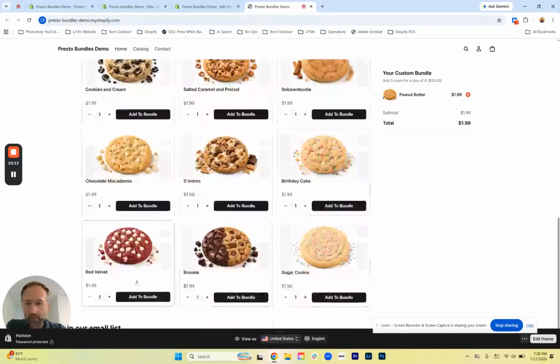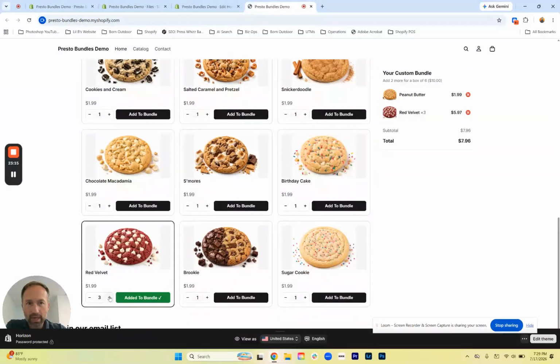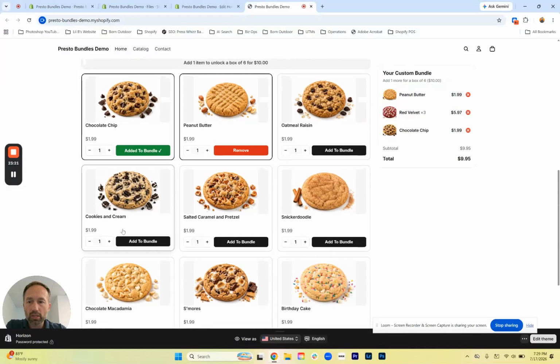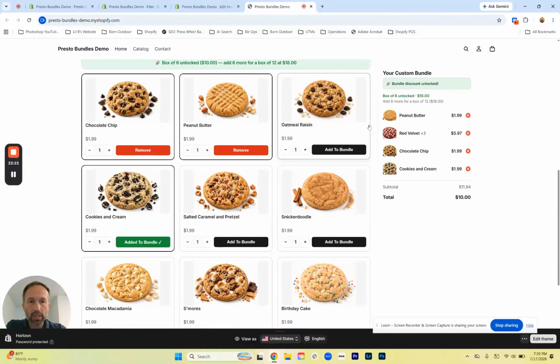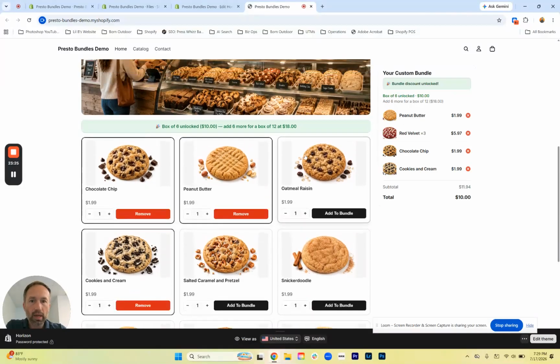And I'm a huge Red Velvet fan, so we're going to go ahead and add a couple of those. And you can see we have 3 of those added, some chocolate chip, maybe some cookies and cream. And you can see here we have added 6 now, and we've unlocked the box of 6 for $10. And then again, because we also have a box of 12 at $18, it says add 6 more for a box of 12 for $18. And so, hey, what a killer deal that is.